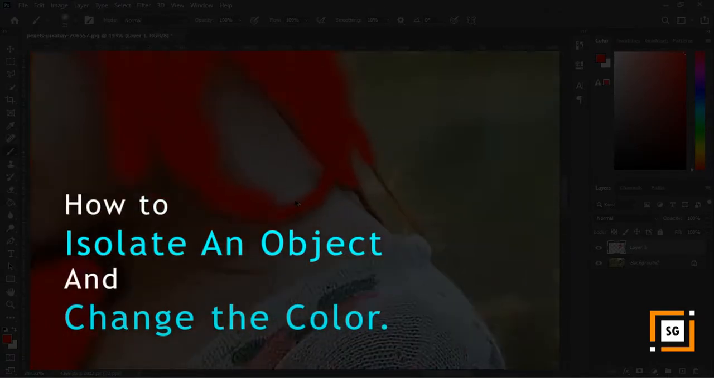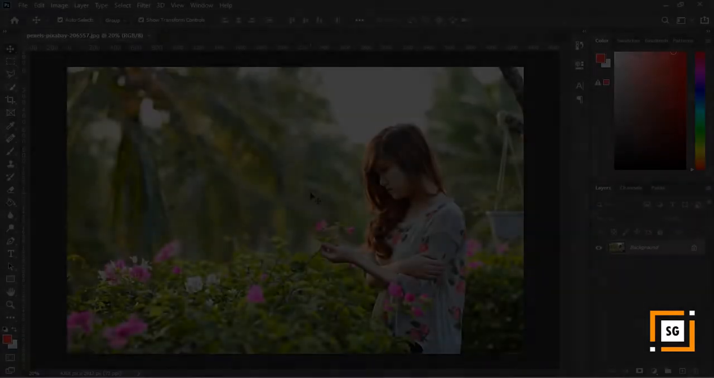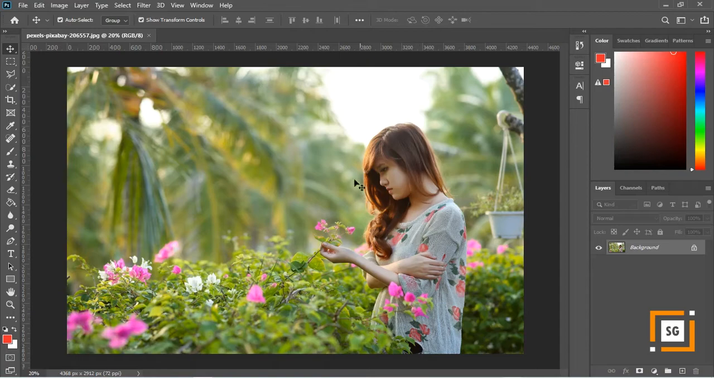In this video we will learn how to isolate an object and change the color. So I want to take this woman's hair and make it all sorts of different colors. But I don't want to affect the color of her skin and the other objects in the image. I just want to isolate the hair. As with everything in Photoshop, there are a lot of different ways we can approach this.